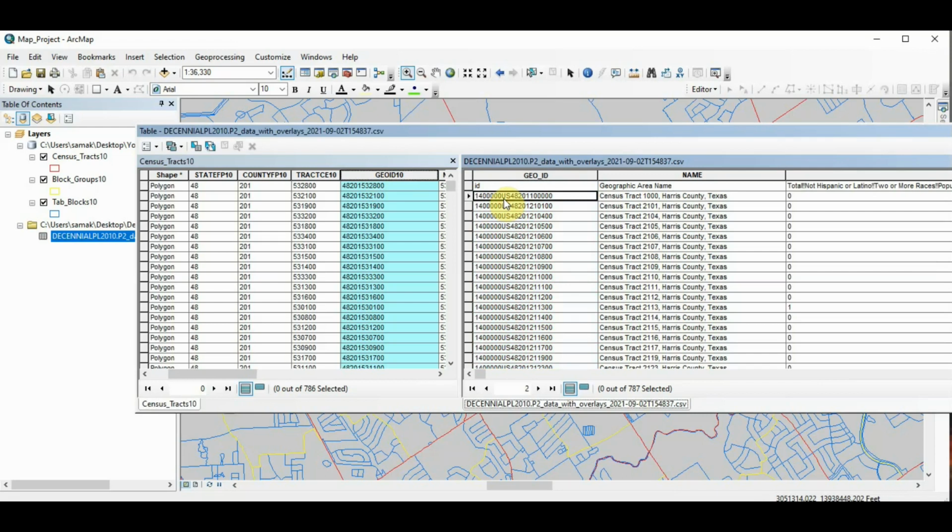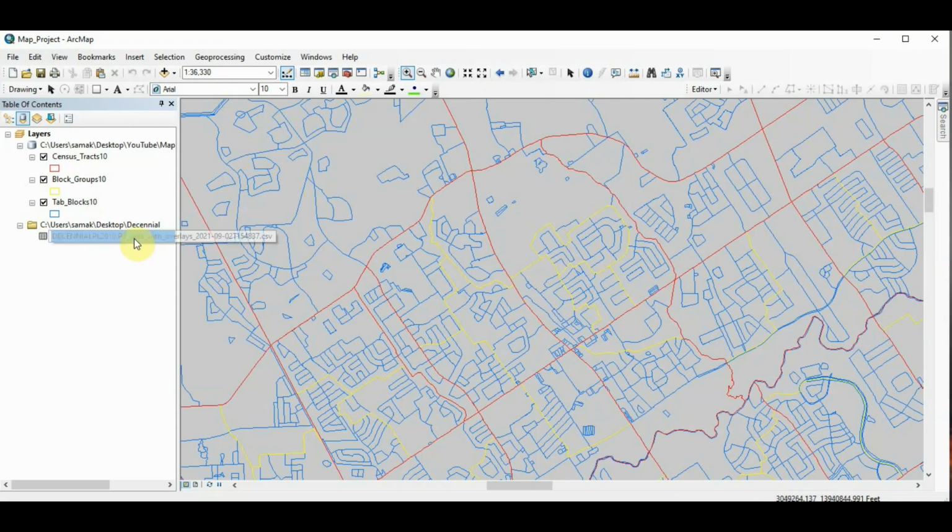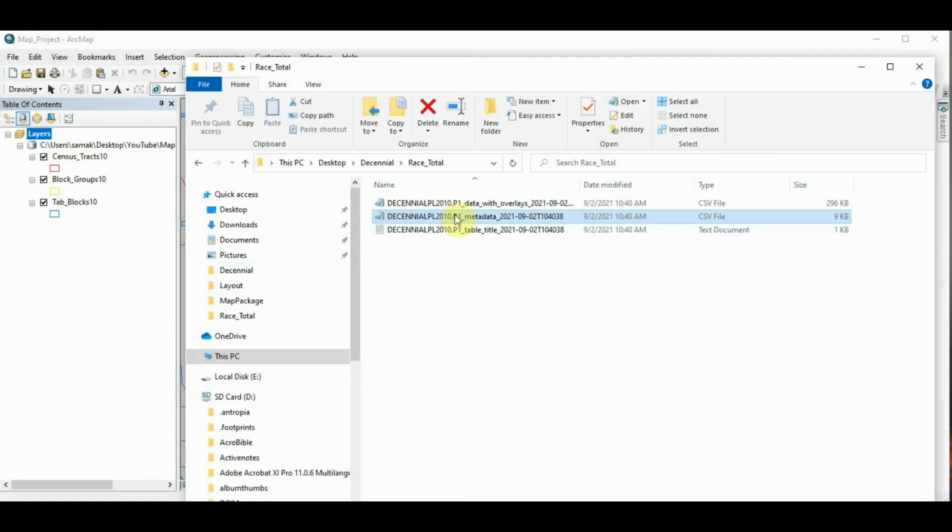So look at this, everyone has this 14000US at the beginning of it. So you can get rid of that one, or you can add that 1400US at the beginning of this GeoID right here. I'd like to do it the other way. I'd like to get rid of this right here. So what I'll do, I'll remove this right here and make a copy of this.